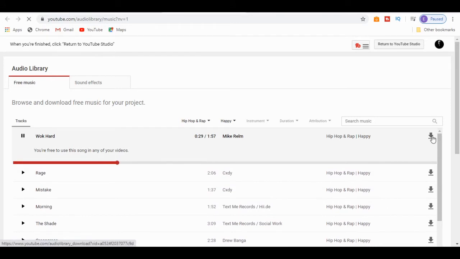So this is the download button here. You download. So that's what you do for any song you want to do. You just go to that, click it, and download the music.